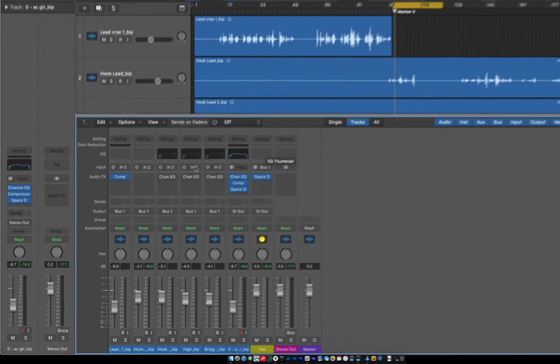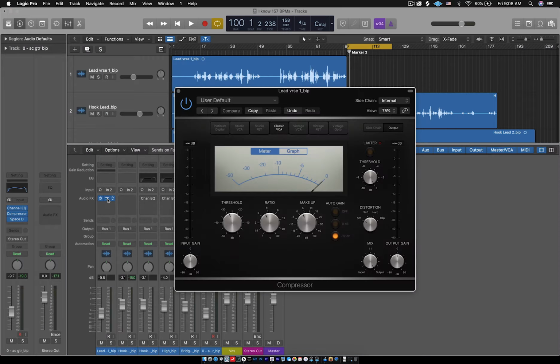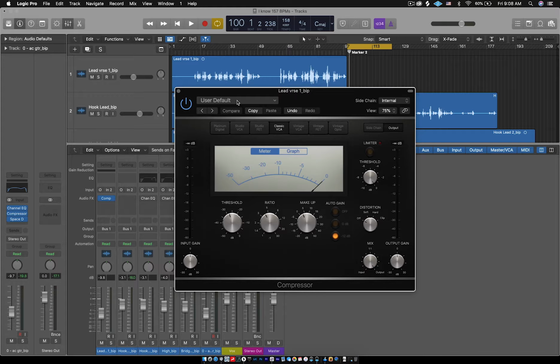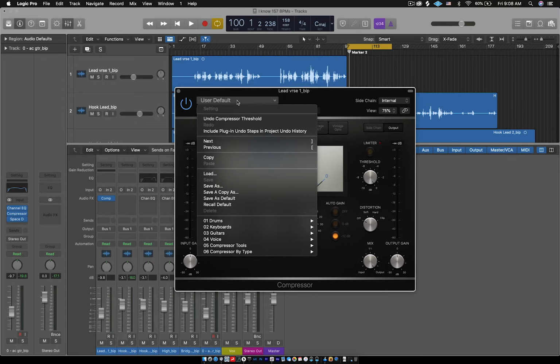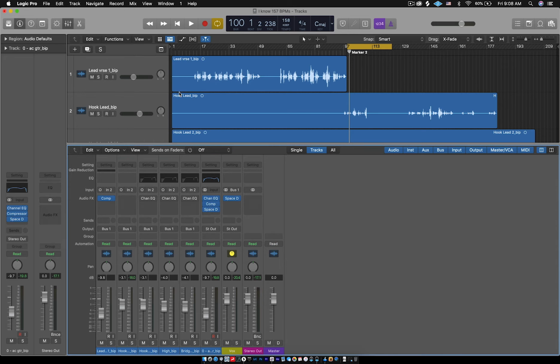So there's two ways to do this. You can either open the compressor, go over here to default, user default, click on that. And then remember, you can save your setting, right? So if you want to save your setting, you can do that and then open it in the bus track, just like you did with the reverb.